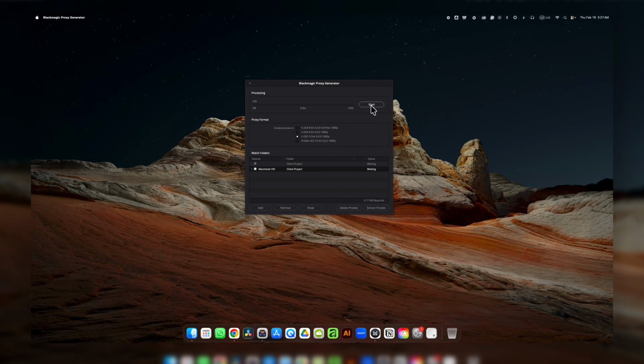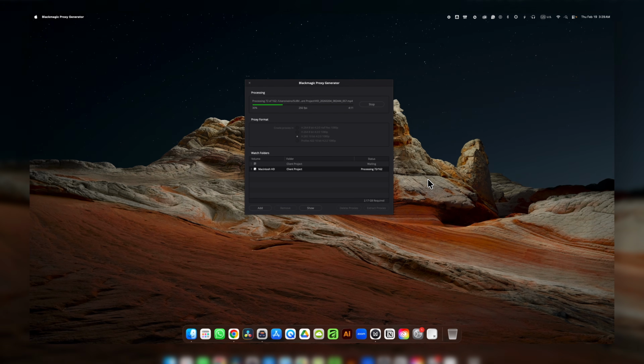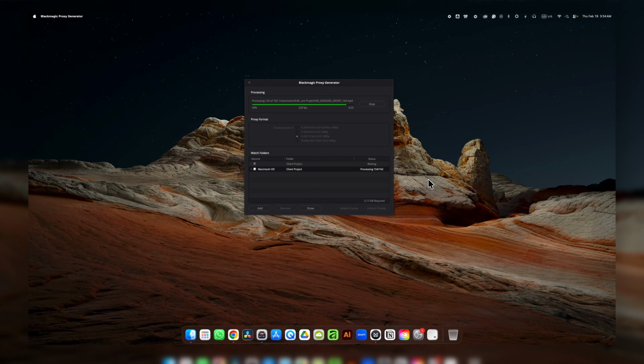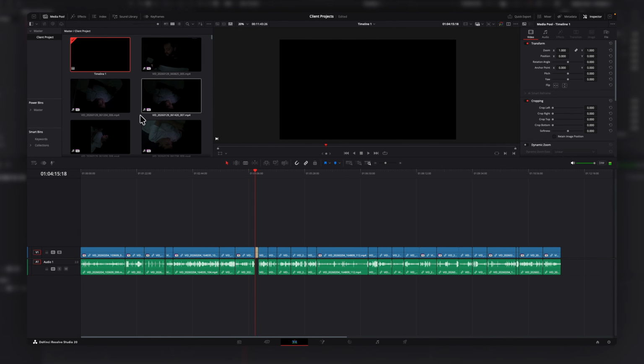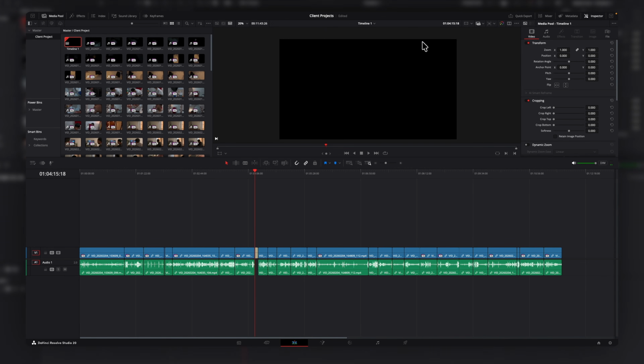Once selected, the app will begin generating proxy files. It may take some time, but you can continue working on other tasks while it processes. When it's finished, open DaVinci Resolve and import your footage. You'll notice a small proxy icon on the corner of each clip. To enable the proxies, simply right-click the clips and switch to the proxy media option.